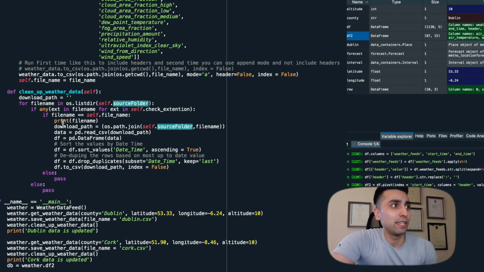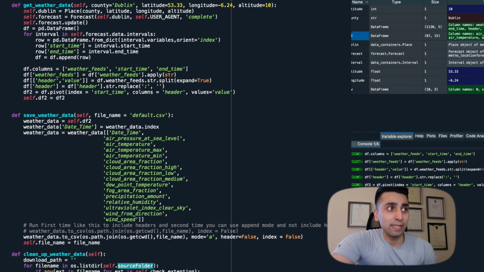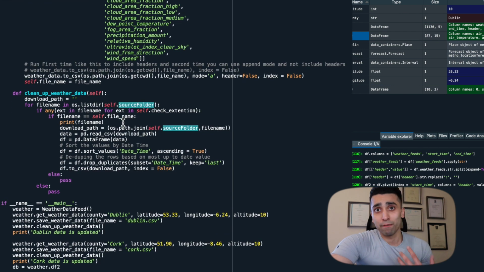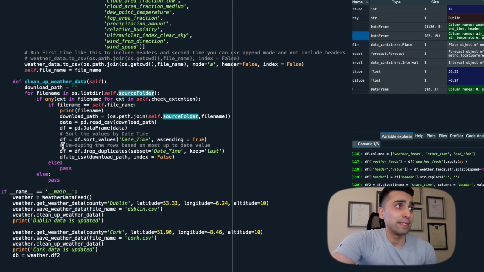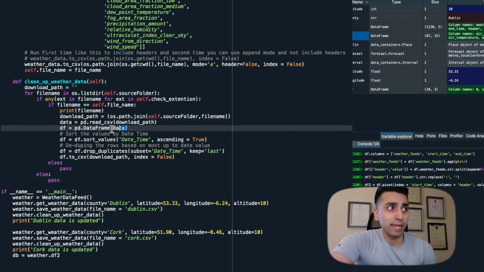So what this function does is it looks for all the file names within my source folder, and if the extension, which I have mentioned here as .csv, is the extension I'm looking for, which means it's a CSV file, I first print the file name, and then secondly I read that CSV. In this line I'm just reading that CSV. Then I'm creating it as my data frame, and within that data frame I want to sort the values by date and time.